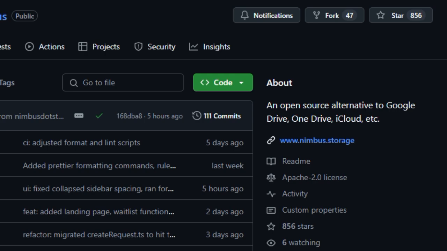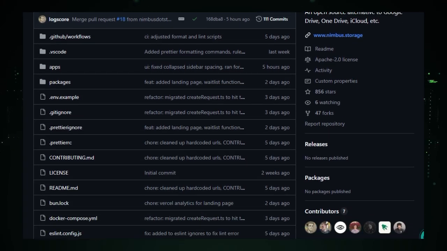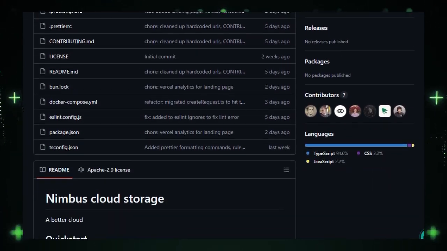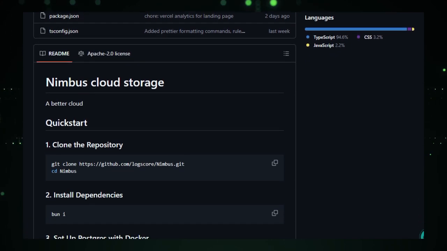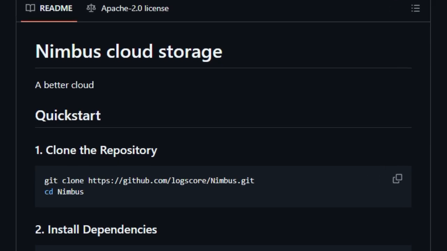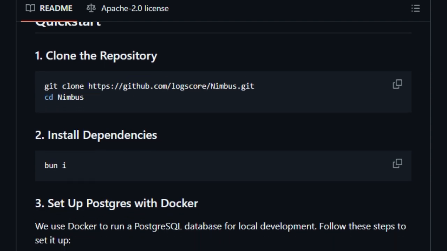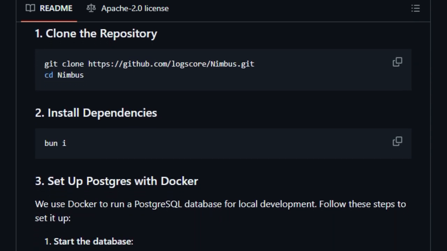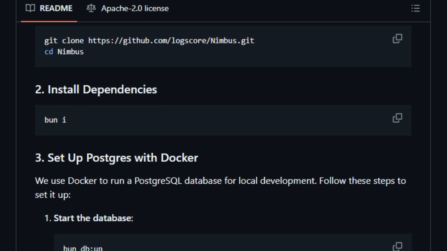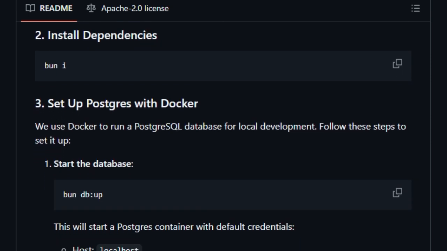Built with modern tools like TypeScript, Bun, and PostgreSQL, it's designed for speed and scalability. Whether you're a solo developer or part of a team, setting up Nimbus is straightforward. With Docker support, you can get your storage solution up and running in minutes, making it ideal for both personal use and enterprise deployment. Another standout feature is its modular design. Nimbus is structured to be extensible, allowing developers to add custom features or integrate with other services seamlessly. This flexibility means you can tailor the platform to fit your specific needs, whether that's adding new authentication methods, integrating with third-party apps, or customizing the user interface.